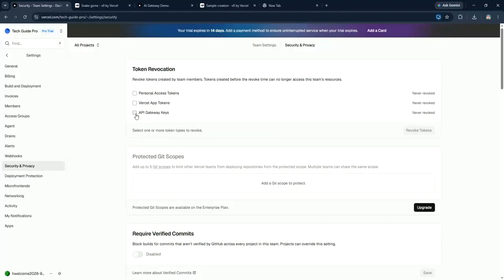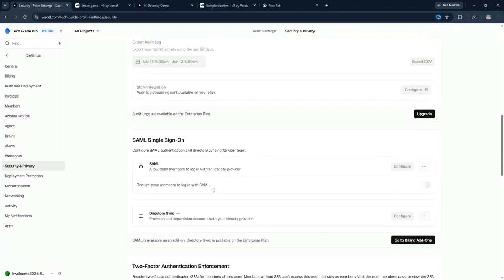Another important feature is the IP allow list. This feature lets you specify which IP addresses are allowed to access your projects. Click Configure to add IP addresses that you trust. This is particularly useful if you want to restrict access to specific networks.